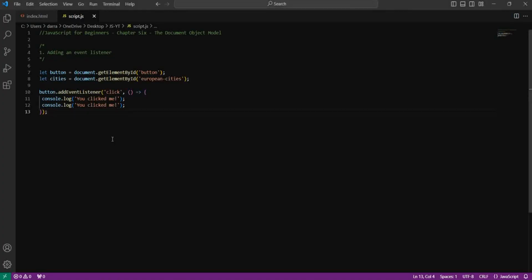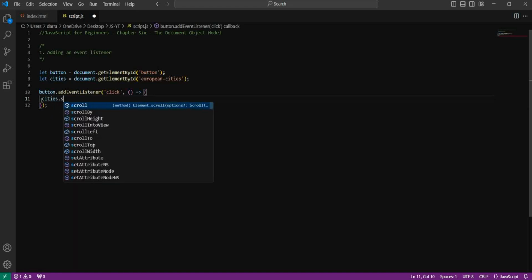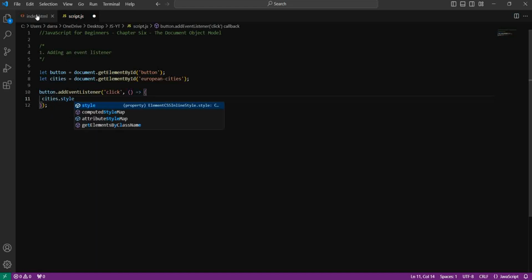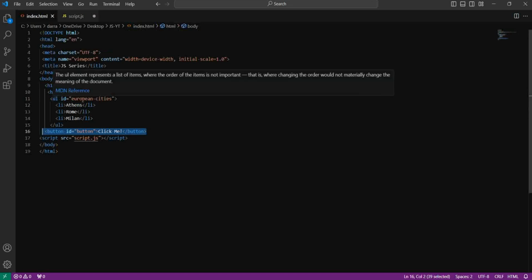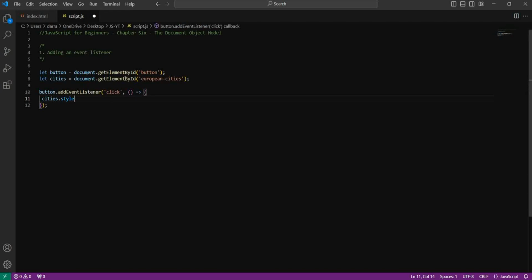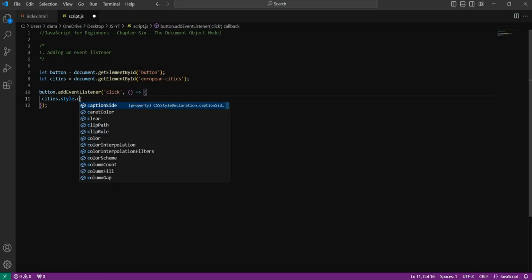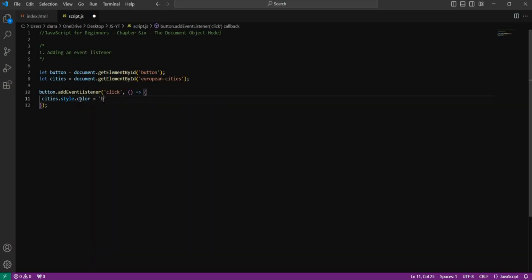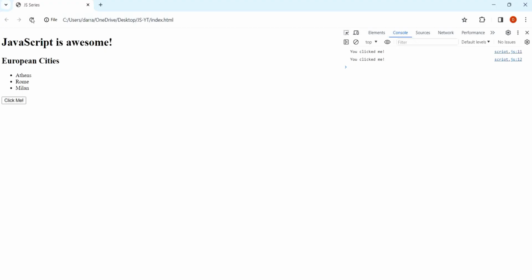Okay, that's awesome. But instead of just doing you clicked me, let's change the European cities to be blue. So what we can do is we can say cities.style. Remember, we've already grabbed the cities because we've said European cities is the ID for the unordered list. And we just said document.getElementById European cities and stored it in cities. So we're saying cities.style.color is equal to, we'll just say blue. So let's now save and refresh. And they turn blue. Okay, awesome.